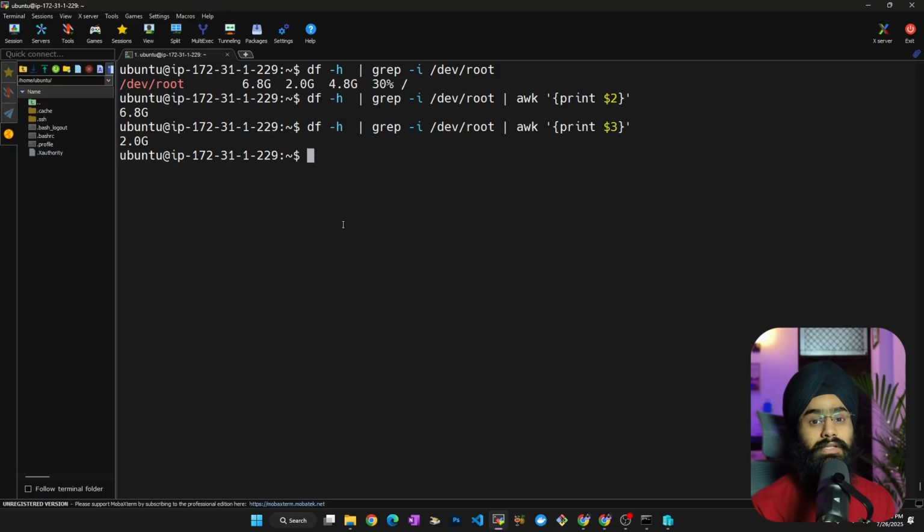Now the next command is SSH, which is very useful. When you are working as a DevOps engineer, you will deal with a lot of servers and a lot of deployed applications, and you are going to use SSH to connect to them.